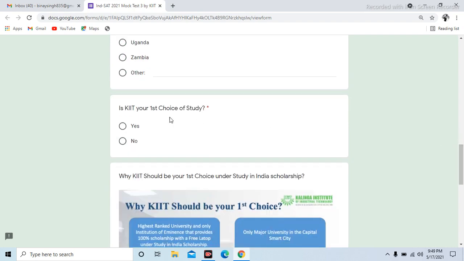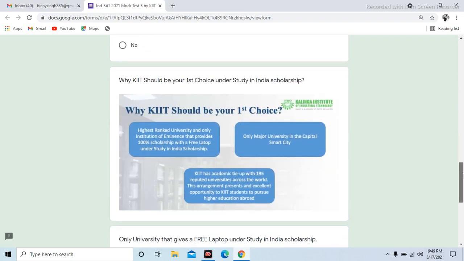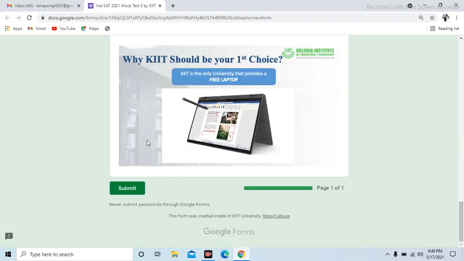And then, is KIIT your first choice? If KIIT is your first choice, then put yes. If not, then put no. And then you can submit it.